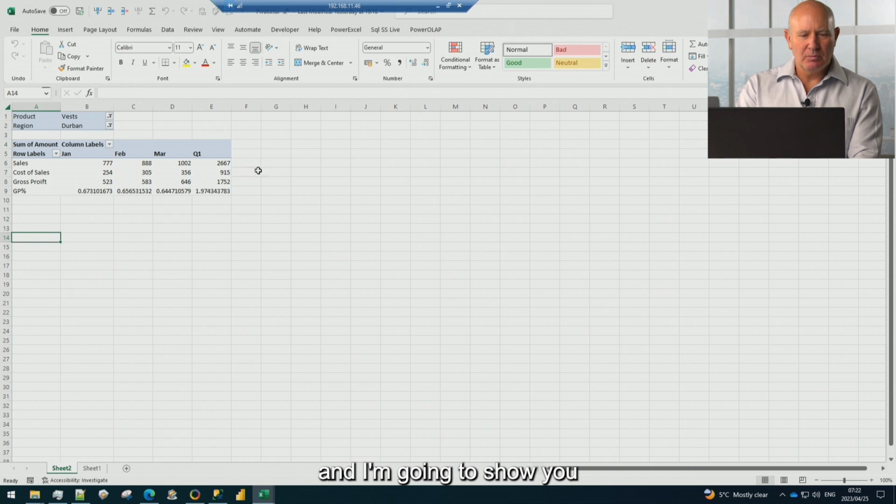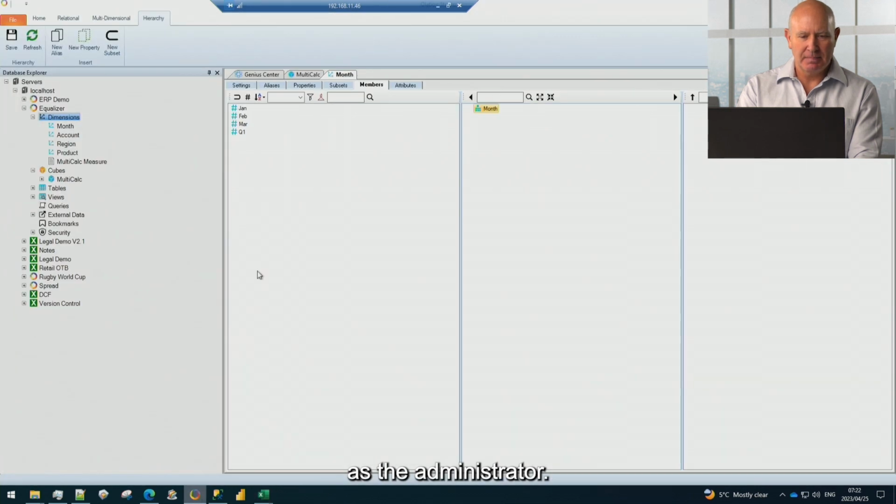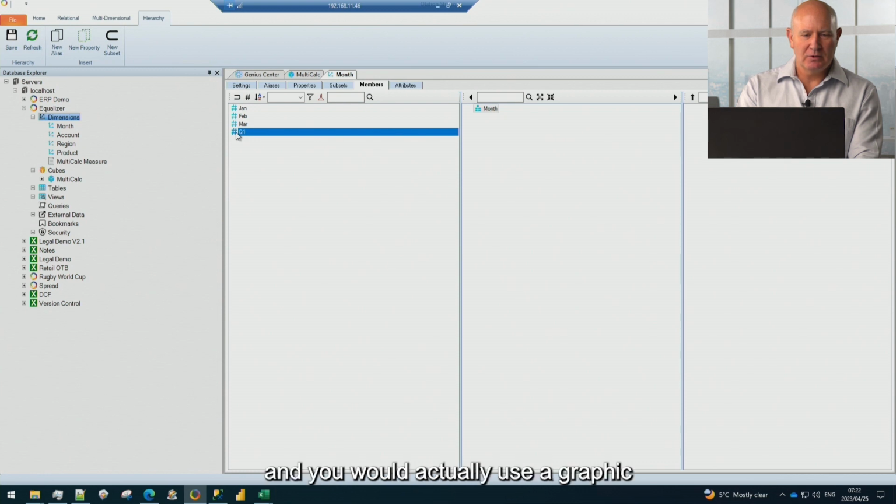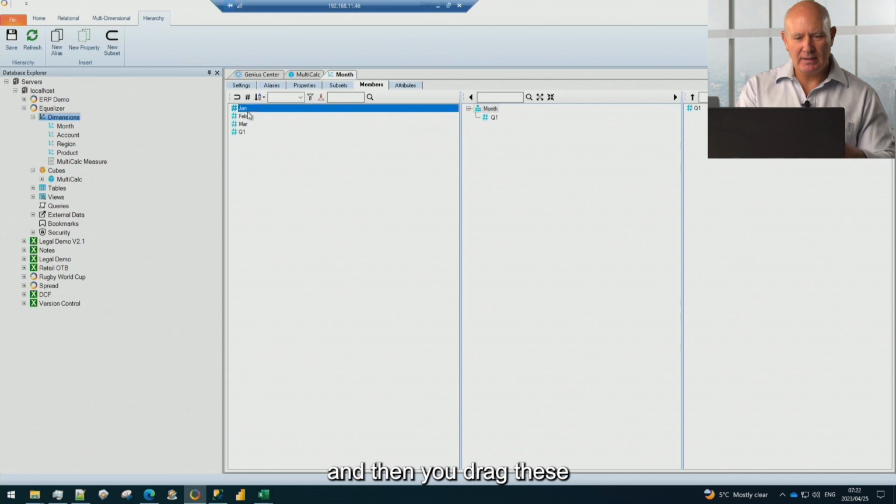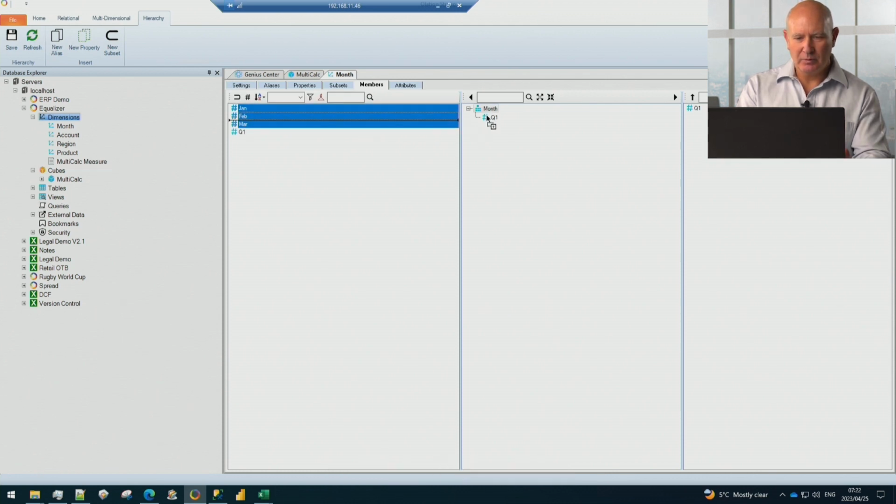And I'm going to show you how I would define Q1 in our technology. So you would go to the central database as the administrator. You would have your January, February, March, Q1, and you would actually use a graphic display. So you'd put Q1 here in the middle, and then you drag these and just put them under. It's really nice and quick, and you can see Q1 is just the sum. It's created that sigma sign to remind you of the sum of all of those.